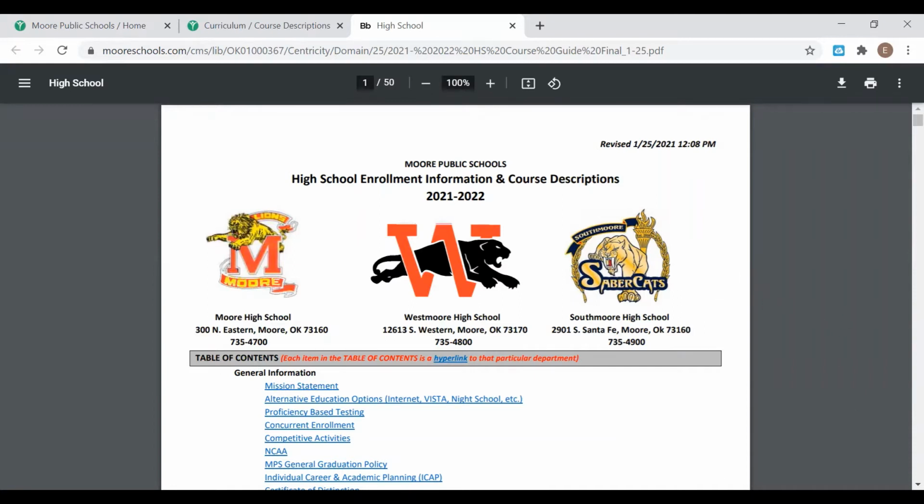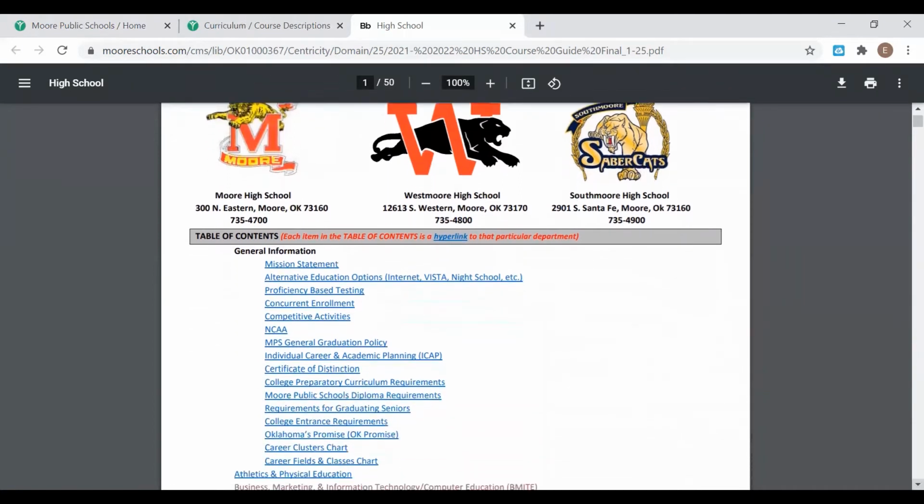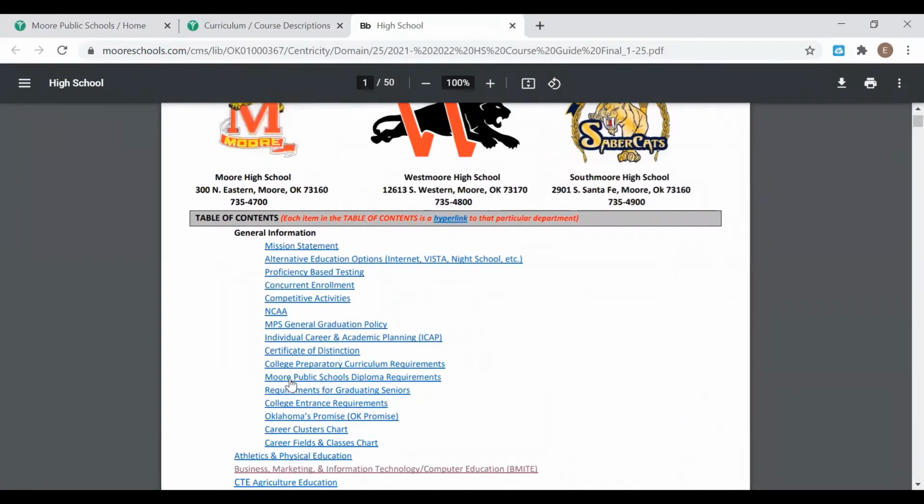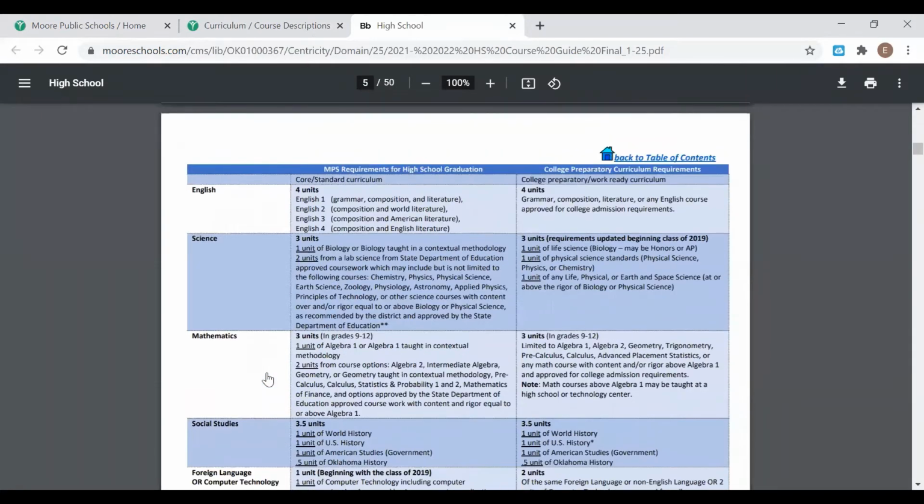So I'm going to stay on this first page, but I want to find the area that says the Moore Public Schools Diploma Requirements. So when I click on that, it's going to take me to this table. And for you all, we're going to look at the column over here on the far right, where it talks about the curriculum requirements for graduation. So for English, you have to have 4 units of English or 4 years of English. For science, you're going to have 3 years of science or 3 units.